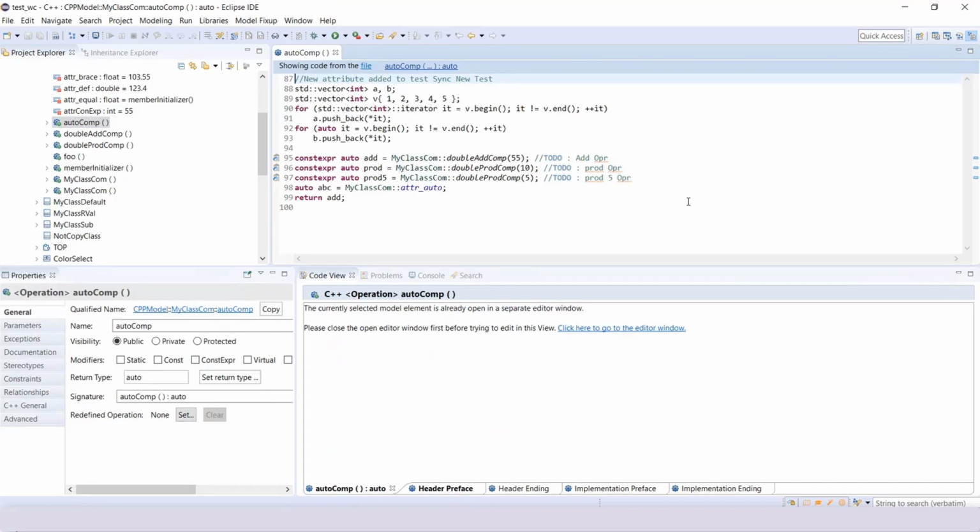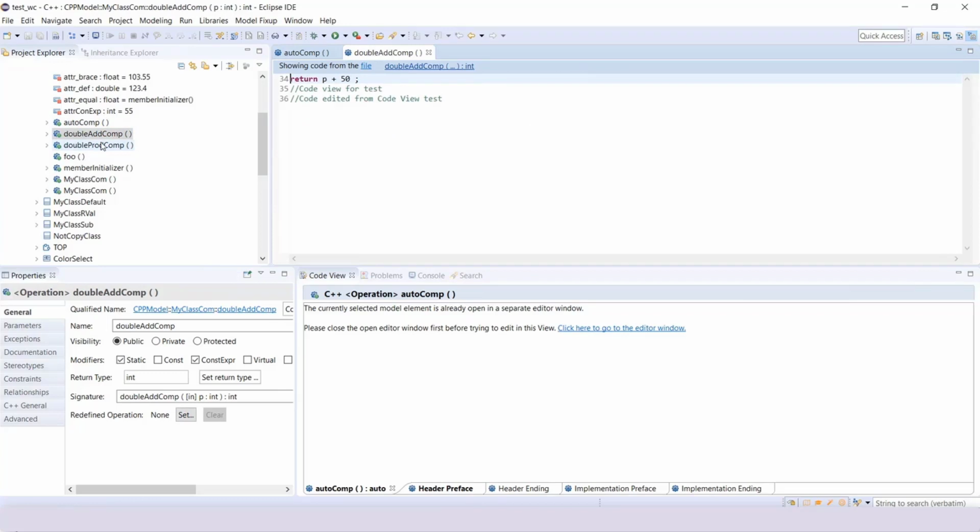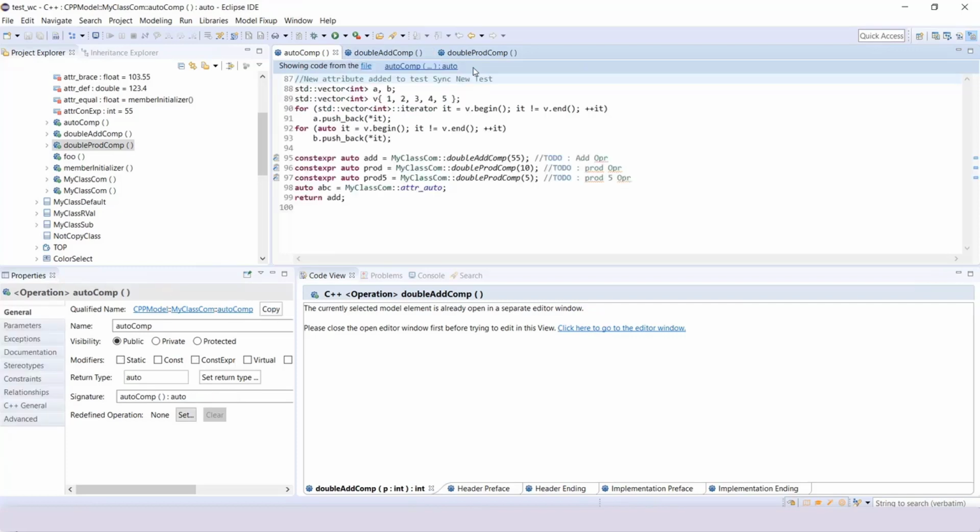So the main advantage of code editor is that you can simultaneously work on 2 or 3 different code editors of different elements, and you can compare them and you can edit them and save them all together at a time. Next is that it also has the features that a real Eclipse editor can have. So starting with the first point, which is the comparison of different code editors, you see I have this AutoComp code editor opened for this operation. I open this double AddComp operation code editor and the next one. For viewing them, we can't see 3 at a time.